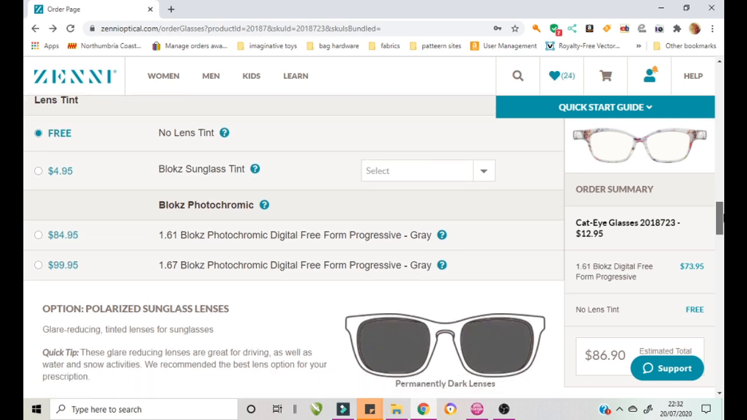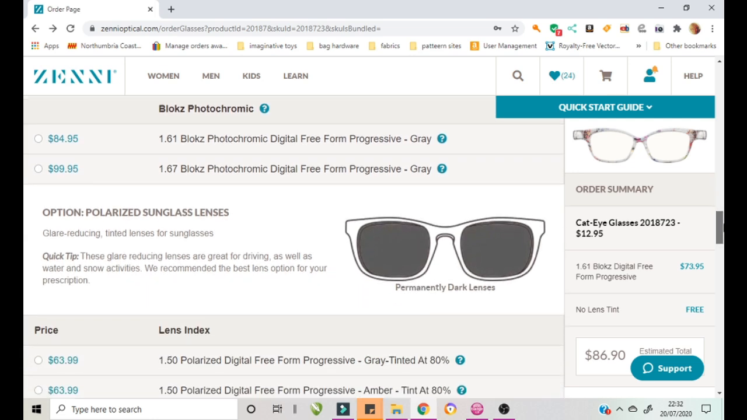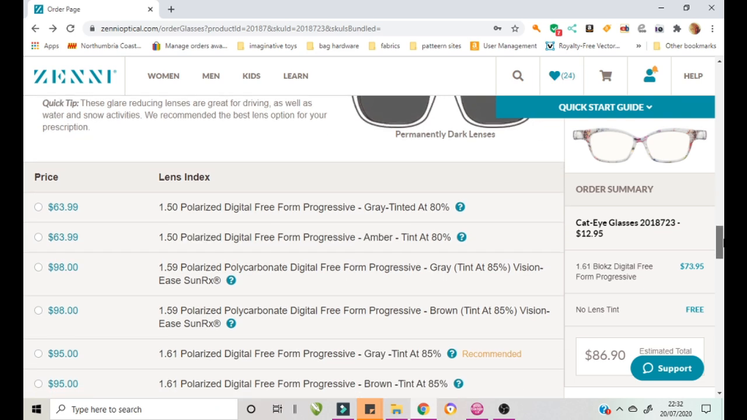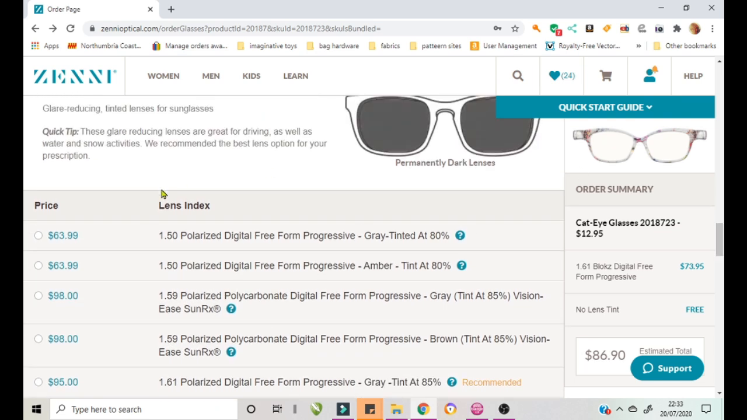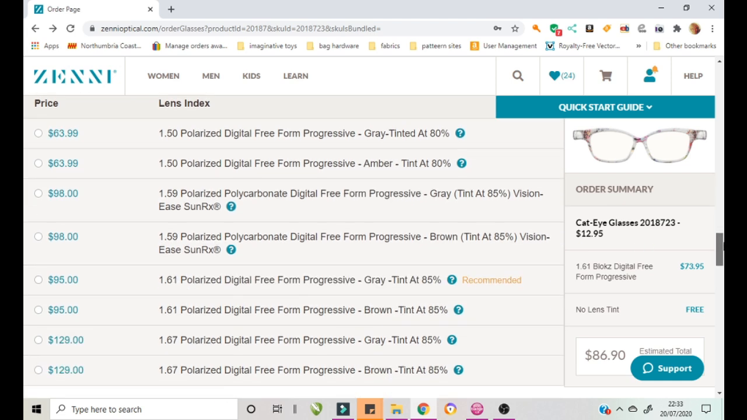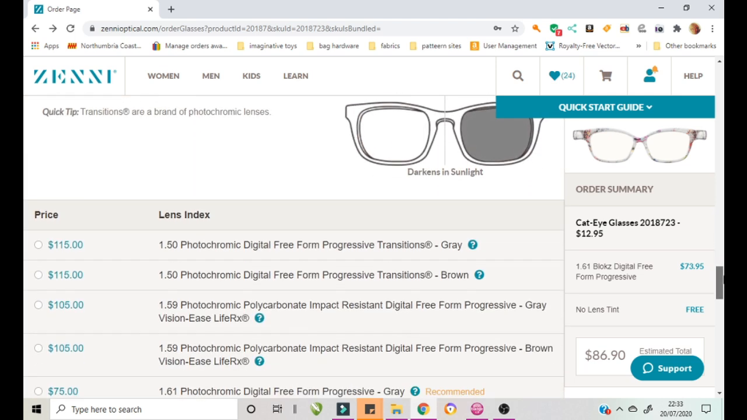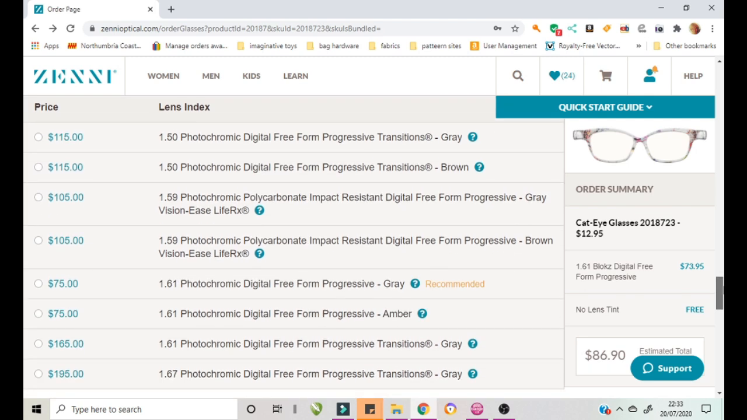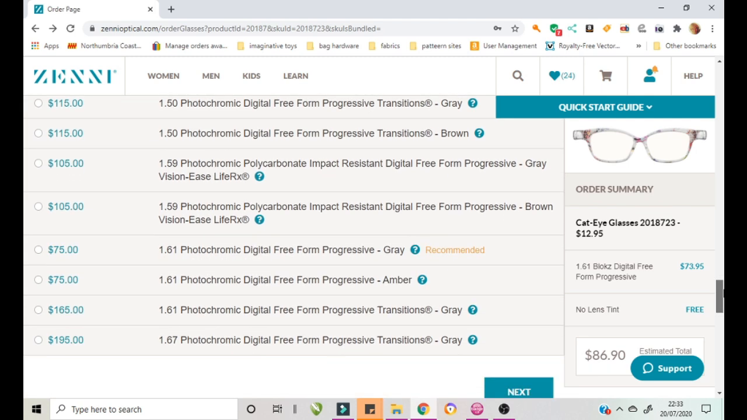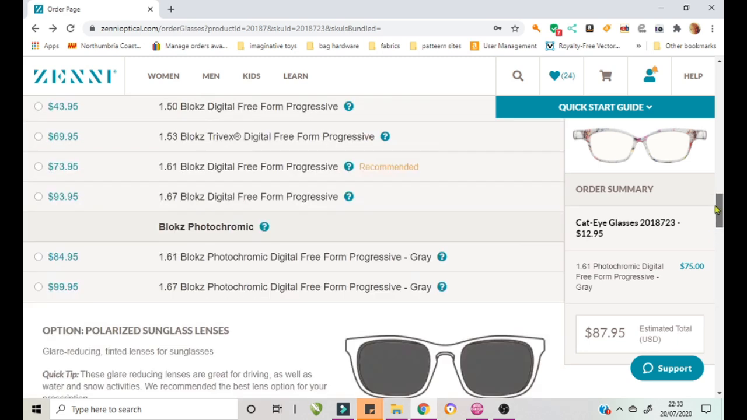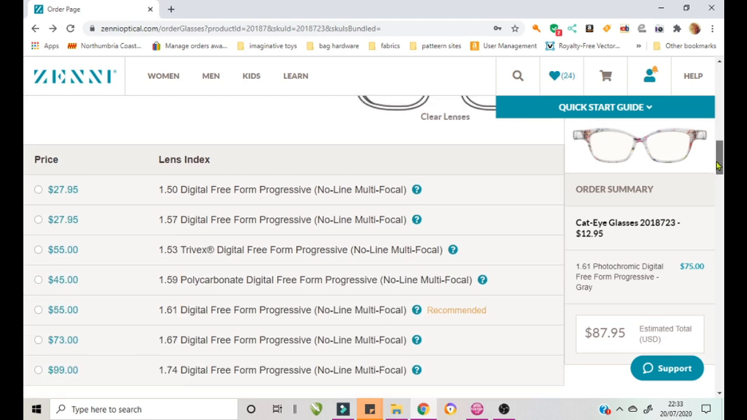I've gone further down, if I can get down here to it. I'm not going for polarized lenses, those are the sunglass type style again. I'm going for the photochromic lenses. And what it does is it gives you a recommendation, and the recommendation is this one in the middle. So I'm going to click on that because they've recommended it. I think opticians know better than I do. So I'm going to go for photochromic.